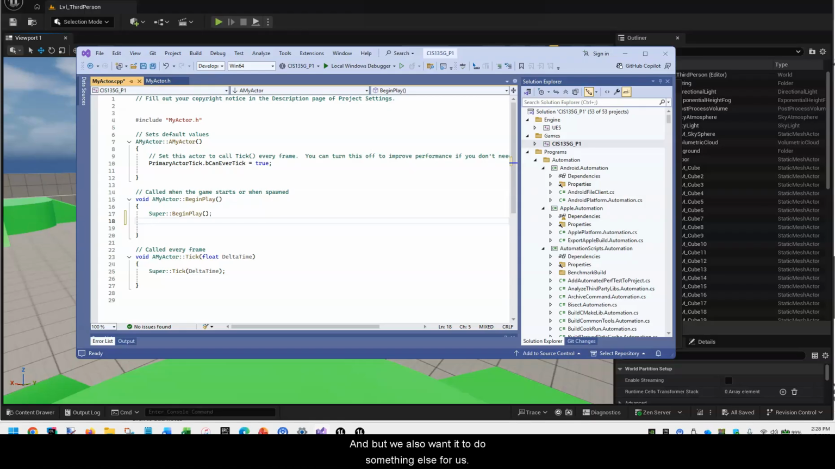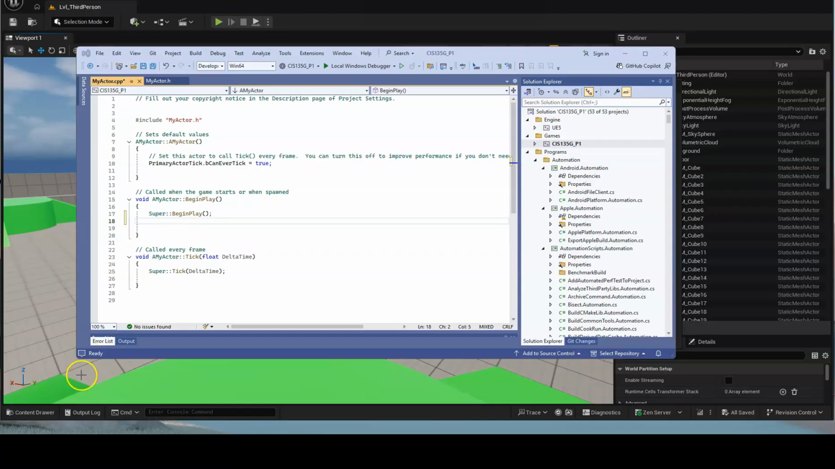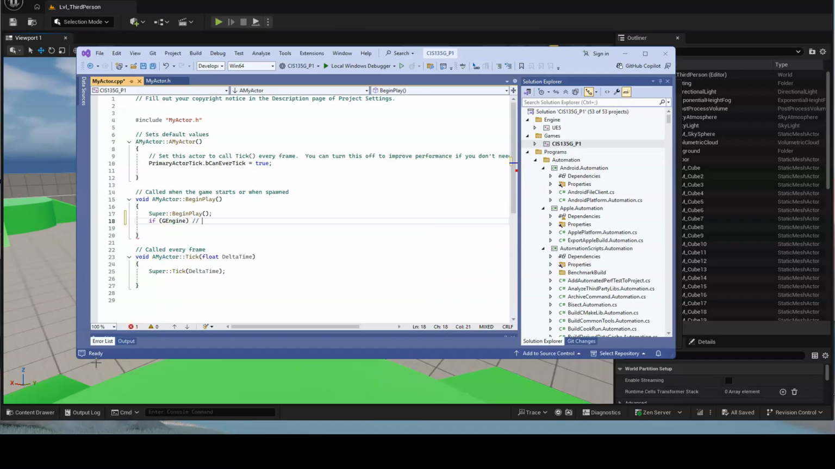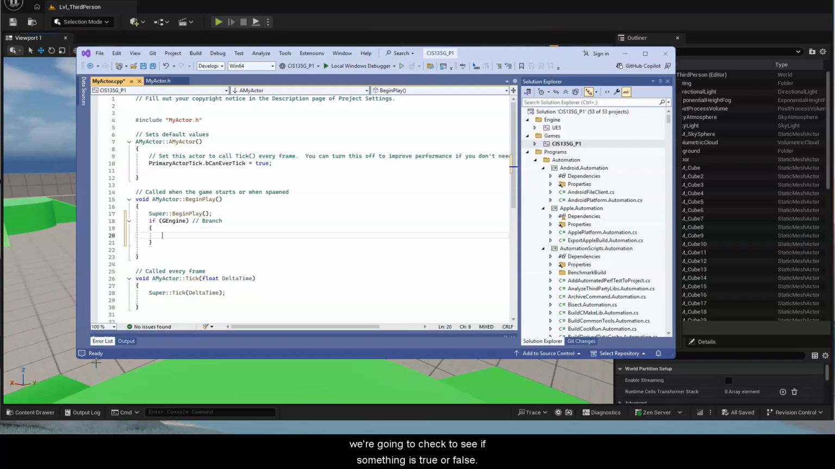But we also want it to do something else for us. So what we're going to do is put a little bit of logic in here, and I will supply this code for you. This will be in my PowerPoints. So we're going to have an if statement. It's like when you're talking about the blueprint, right? This is a branch in the blueprint, basically saying we're going to check to see if something is true or false. Right now we're checking to see if GEngine is true or false.